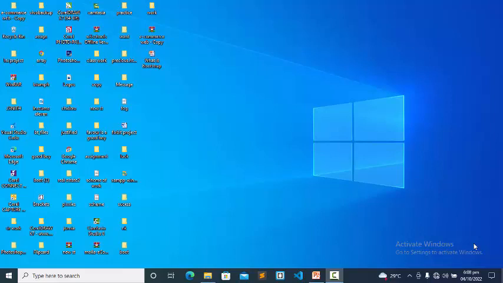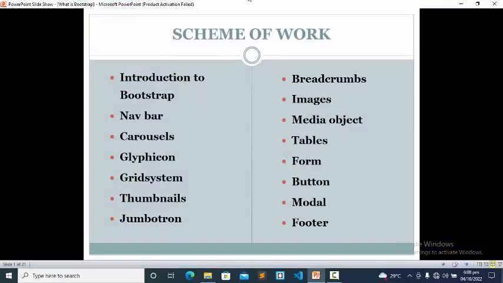I'm sure before this class you must know what HTML and CSS is, but now Bootstrap has to do with less writing of code to achieve better results. So now let's check out our scheme of work for our Bootstrap. Now this is our scheme of work for what we are going to be doing in our Bootstrap. Now let's move to the second thing.